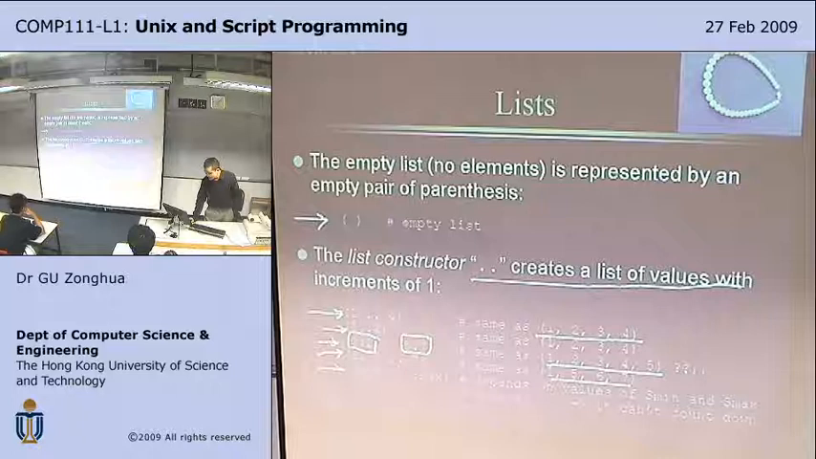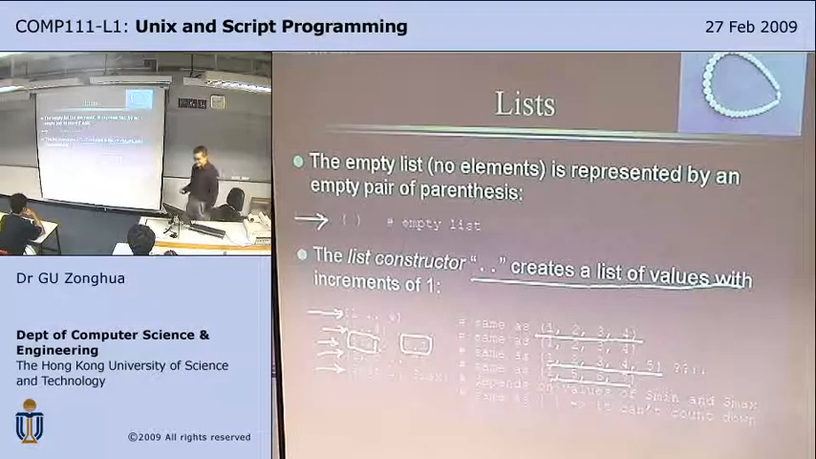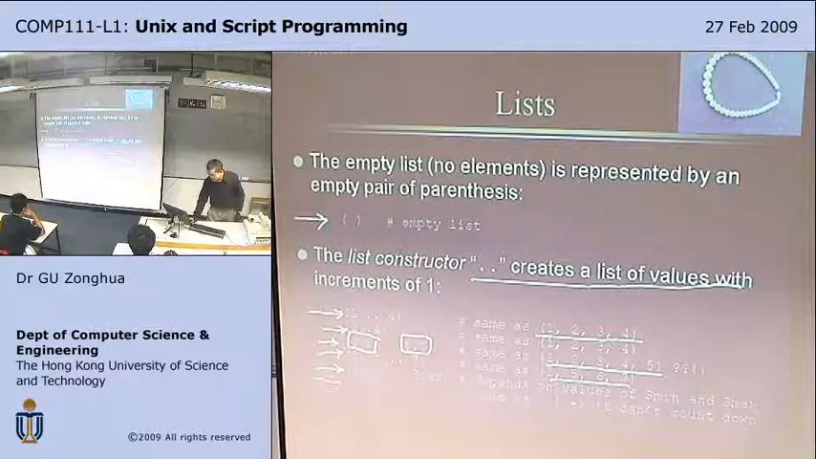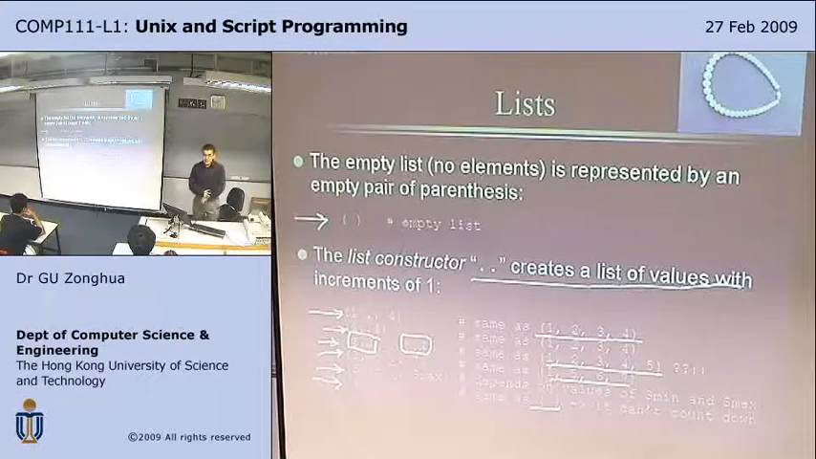This guy depends on the values of min and max at runtime. This guy is the same as an empty list; you cannot count down. So if the first element is larger than the last one, then it's an empty list.